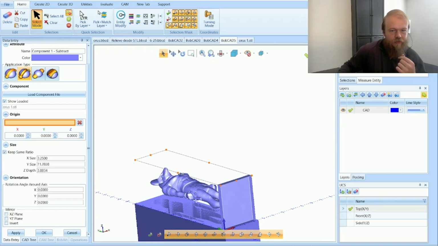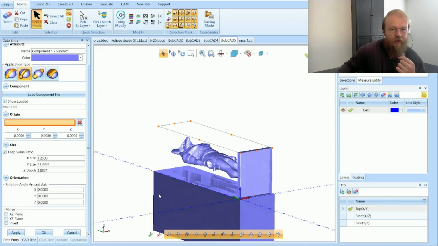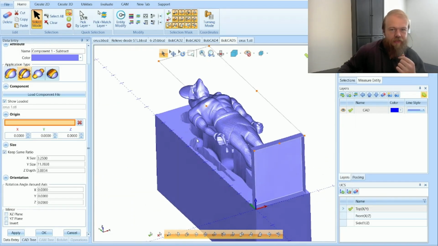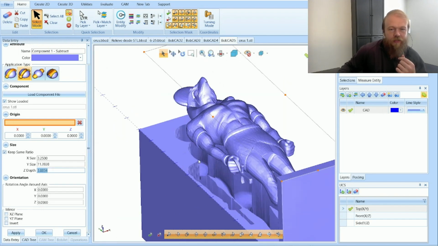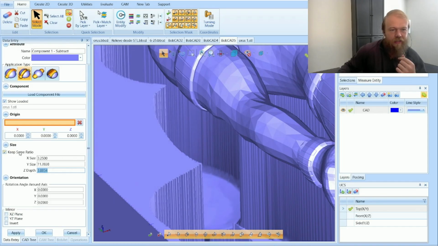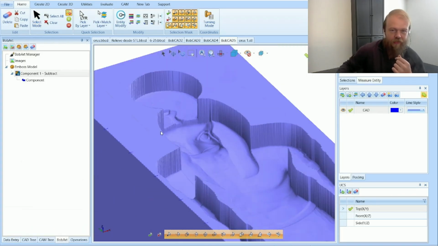I don't think so. Oh, I think it's the Z depth. Yes, that's right. So the Z depth is from the top and going down this 3.8. And so if I want to sort of flatten it, I can click on keep same ratio. So I can uncheck that keep same ratio. And I'm just going to type in 1 inch here and click OK.